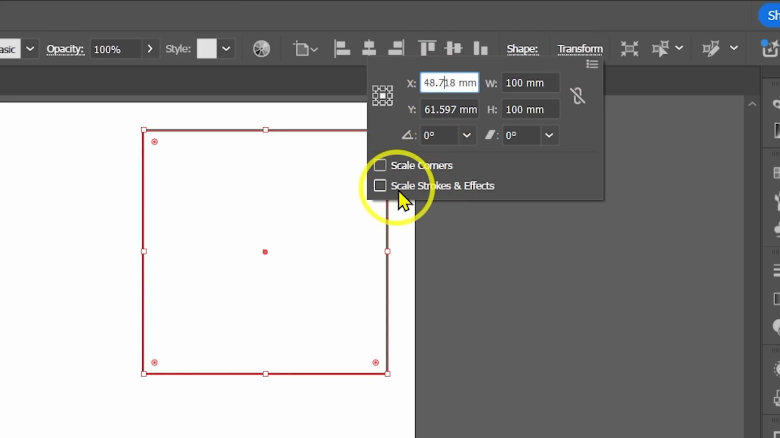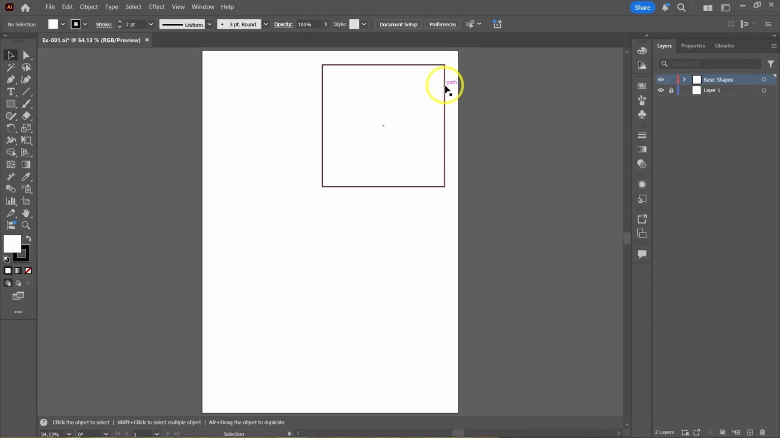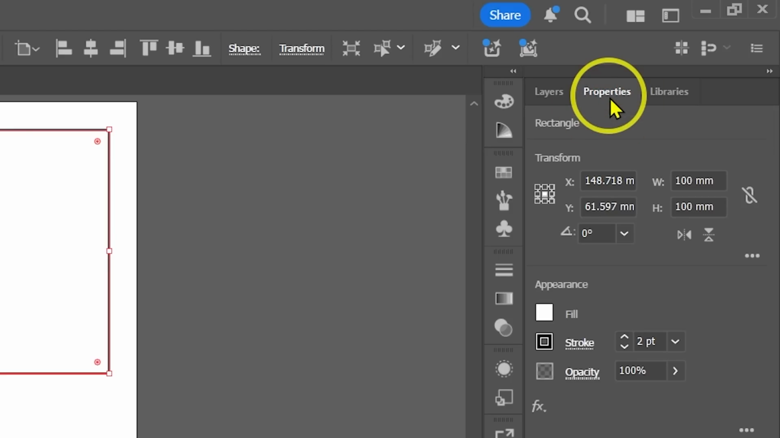This option also contains checkboxes of scale corners and scale strokes and effects. And they work in the same way as they did in the shape properties. There is one more way by which you can access the properties of your shape. It is by using the Properties tab in your side panel. Select the shape and move to your side panel and go to Properties tab.